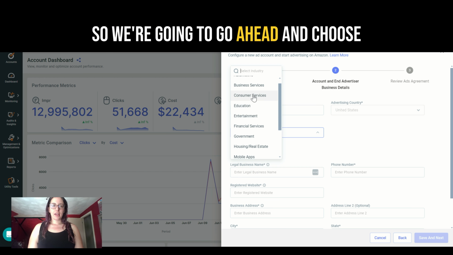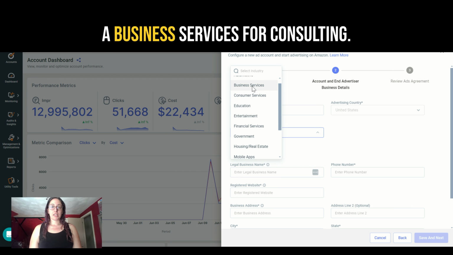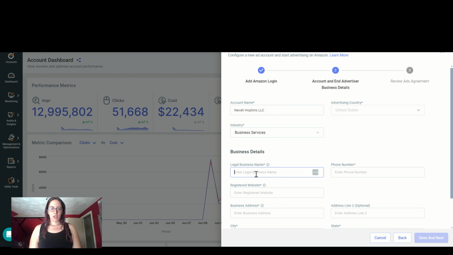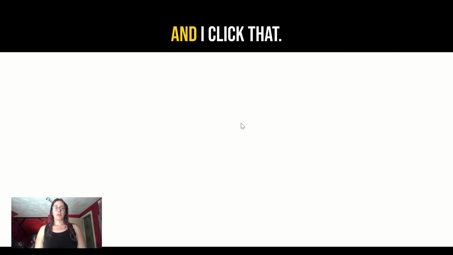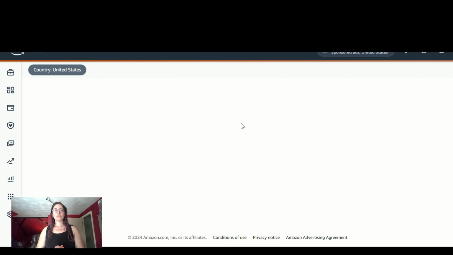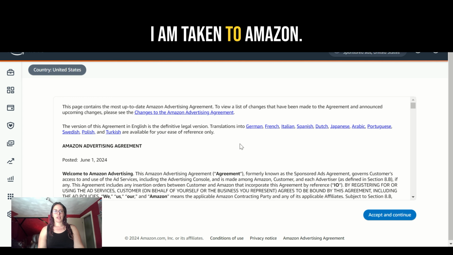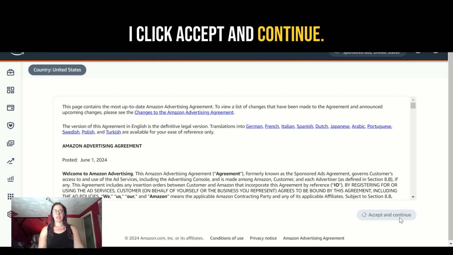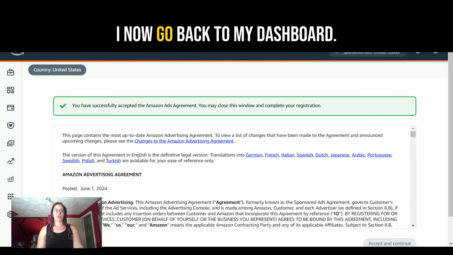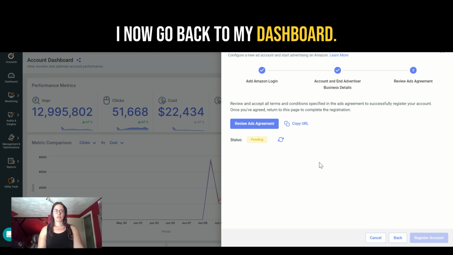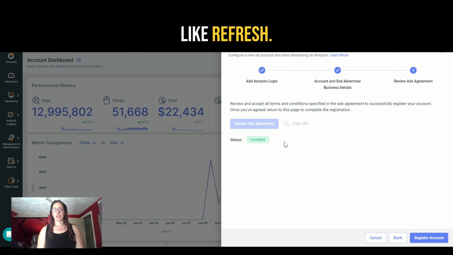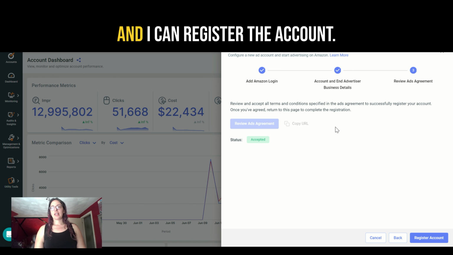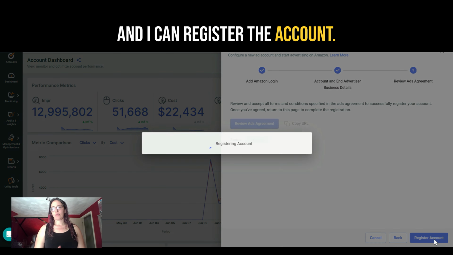So we're going to go ahead and choose business services for consulting, and we are now going to review the ads agreement. And I click that. I am taken to Amazon. I click accept and continue. I now go back to my dashboard, and we can check it's pending. Click refresh. I see that it's approved, and I can register the account.